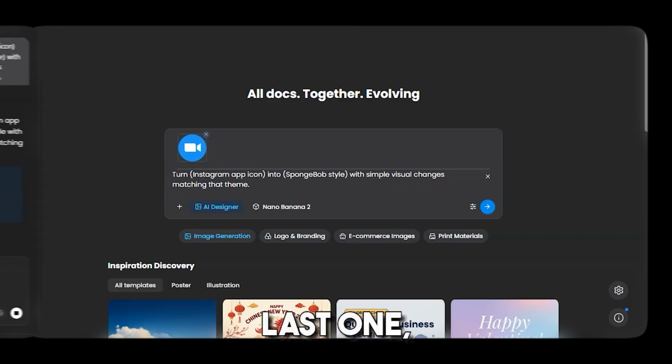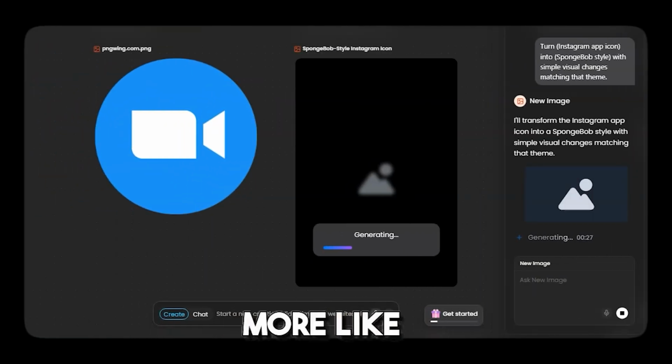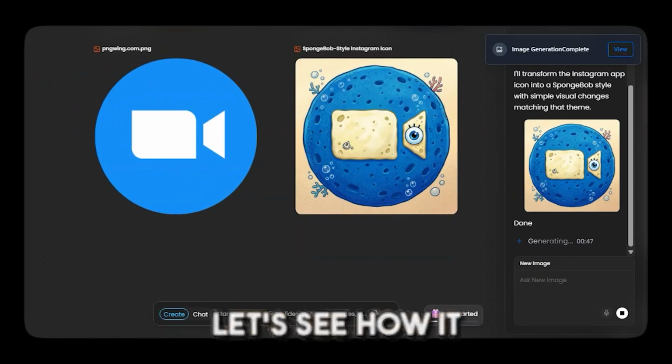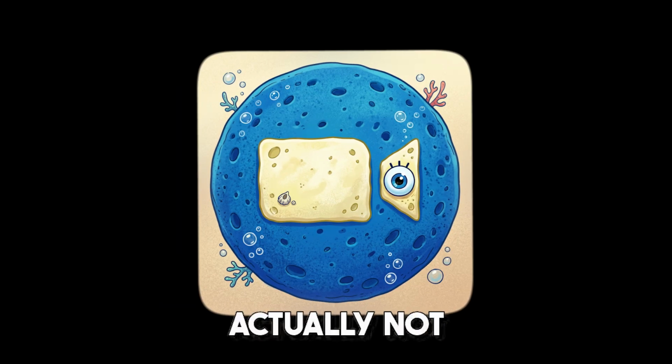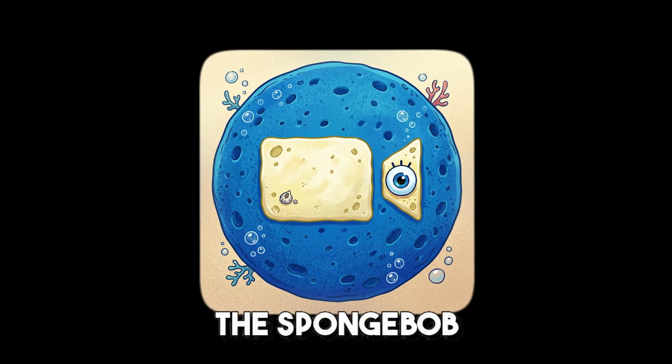Last one, Zoom. Not really social media, more like a productivity app. Let's see how it turns out. Okay, this one is actually not bad. Honestly, I really like this SpongeBob edition.